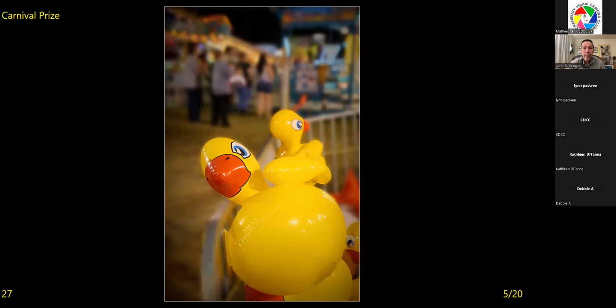Carnival prize. I think this is really fun. You've captured a terrific story here. We can see we're at the carnival. Your choice to have the plane of focus be on that initial rubber ducky, I think it is, or something close to it, is great.